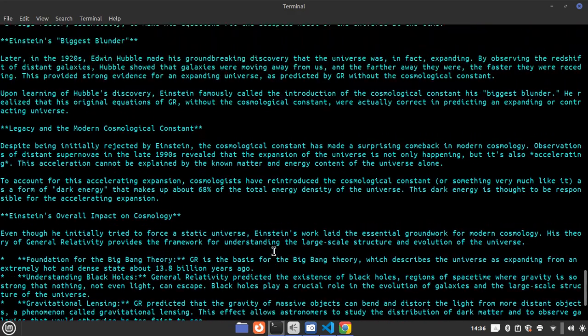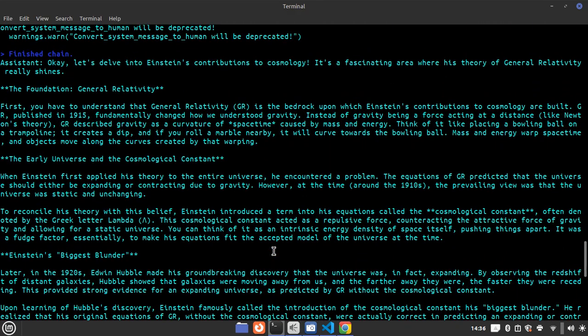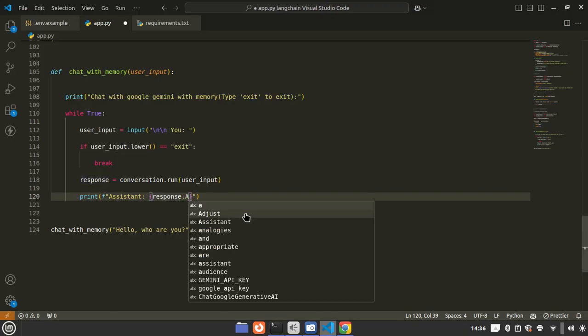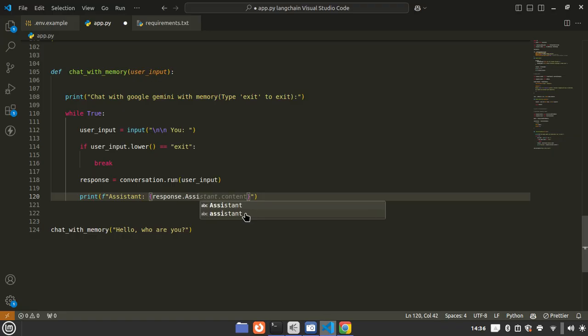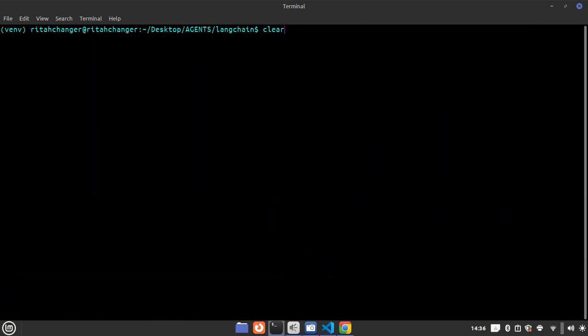Okay, let's dive into Einstein's contributions to cosmology. Actually, this one is supposed to be assistant. Let me put dot assistant here. Let me edit and clear everything.